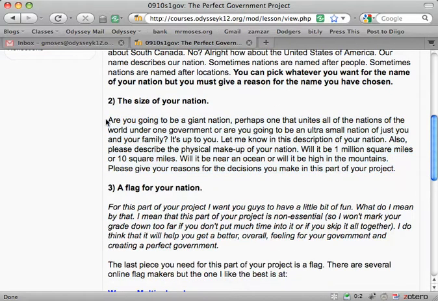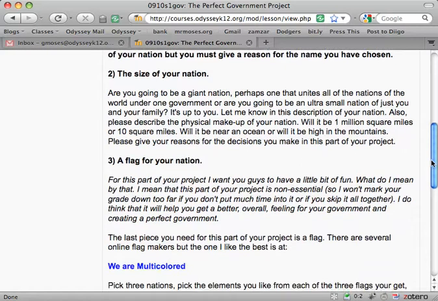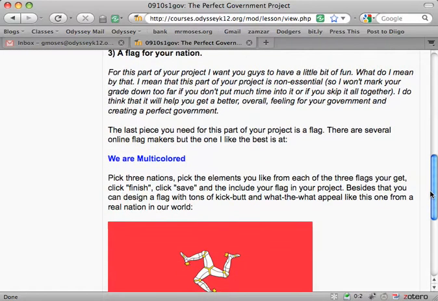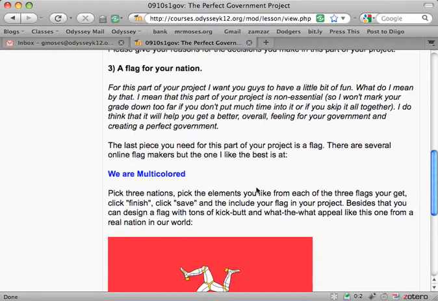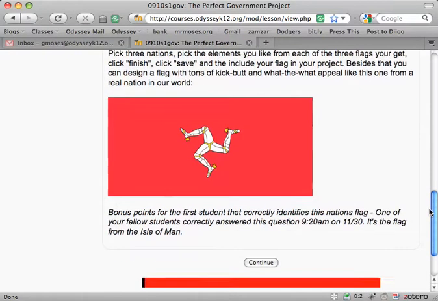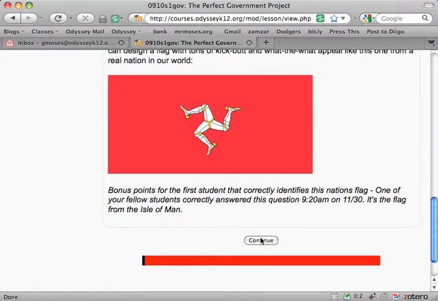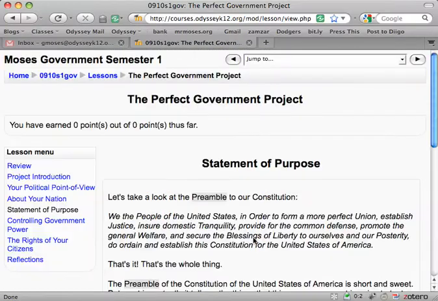Are you going to be a country that's as big as your house? Or you're going to be a country that's as big as the world? Talk about that. And then, have some real fun with this part. Make a flag for your country. Now, you can use this link right here, We Are Multicolored, to make your flag, or you can make a flag using anything else in the world that you want. That's just there to help you out. And then insert that into your project as well. I promise you that your flag, well, I can't promise it, but it may or may not be as cool as this flag from the Isle of Man. It's 3 legs running. It's awesome.